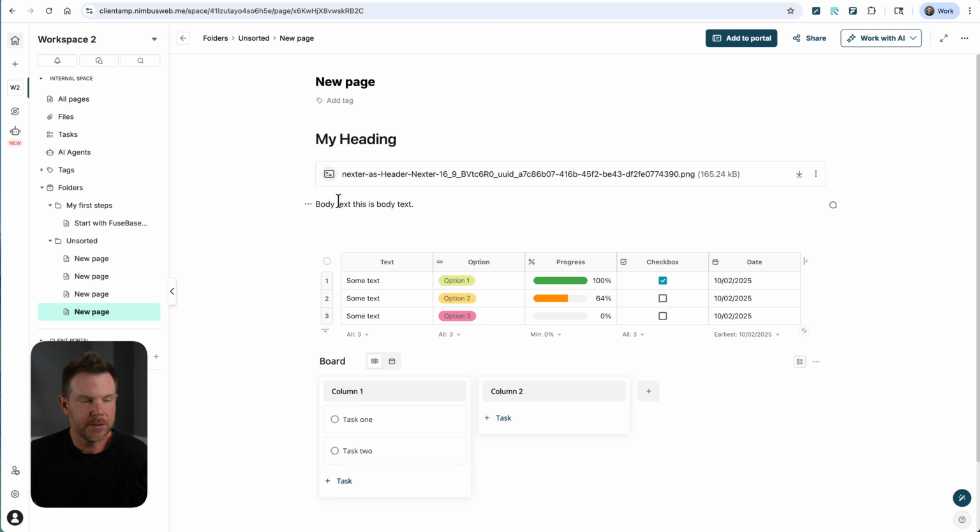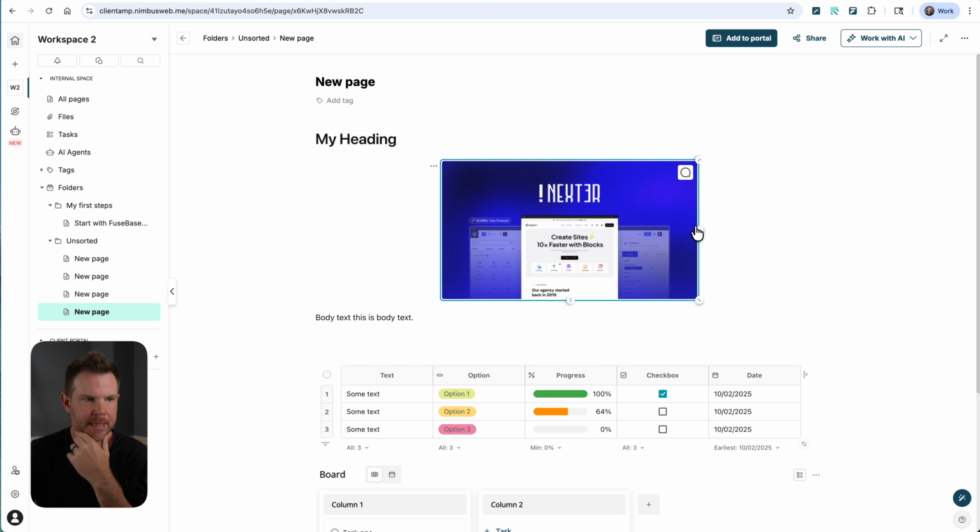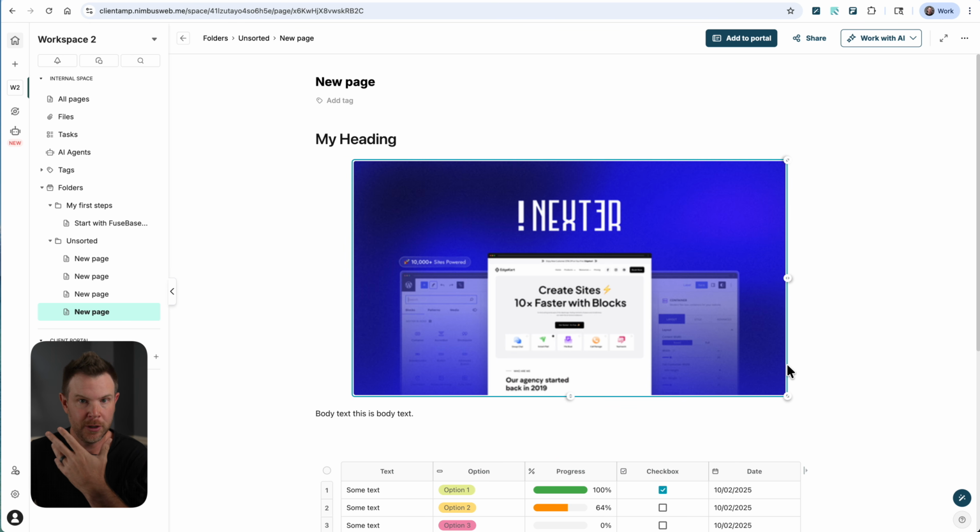Now, once I've added a file to a document, if it's an image, like in this case, I can click on the triple dots and convert this to an image. And there I can see my image and actually resize it so that it flows with my document how I'd like.